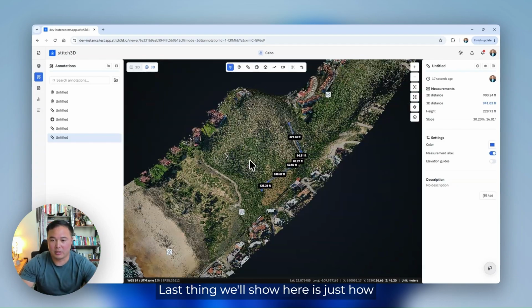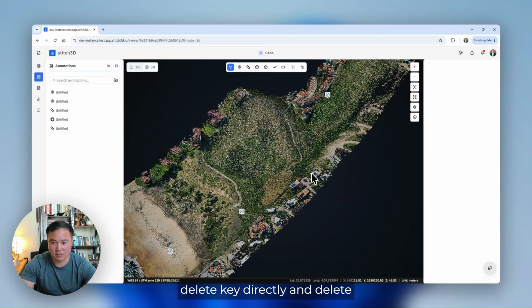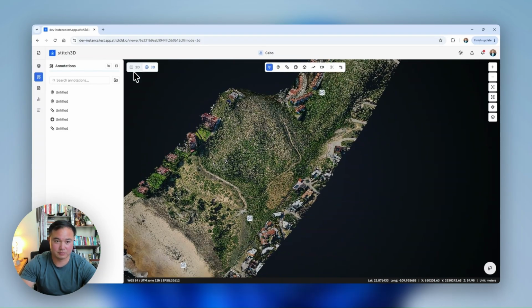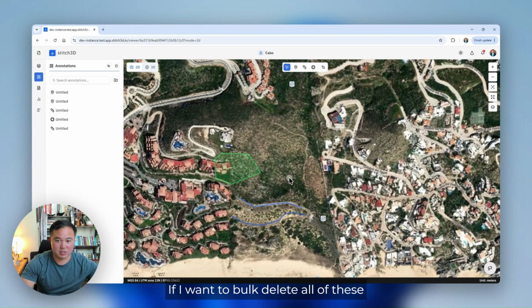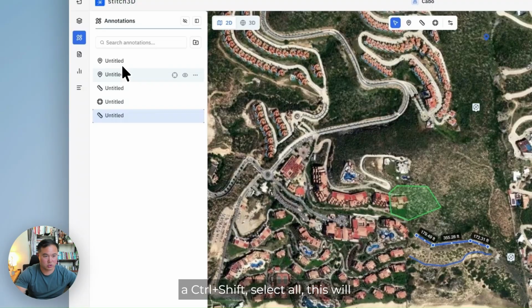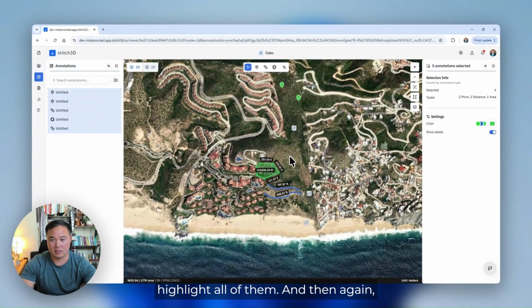Last thing we'll show here is just how you can quickly delete these annotations. So if I come over here and click on the measurements, I can just hit the delete key directly and delete the measurement from the viewer itself. If I want to bulk delete all of these annotations, I can come over here and do a Control-Shift, select all. This will highlight all of them. And then again, just hit the delete key.